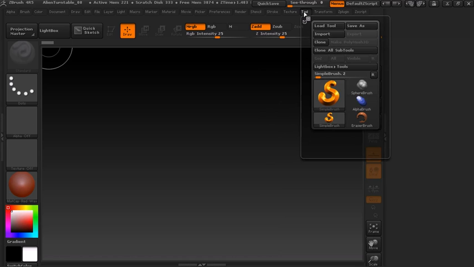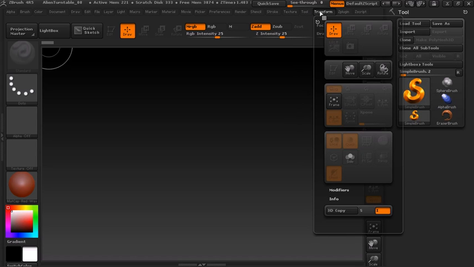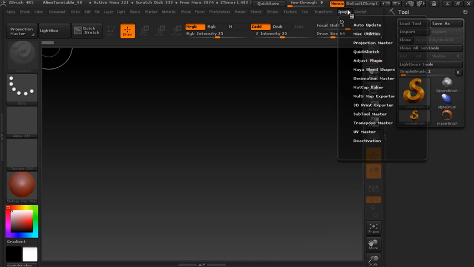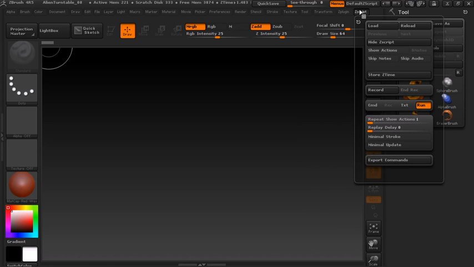Tool, this is going to be a really important palette for us. This is where we're going to access all of our 3D geometry, all of our subtools. We're going to do a lot of work with our tool palette. It's probably going to be the main thing that we focus on. Also the transform palette, for moving around. And then our plugins and Z-scripts.